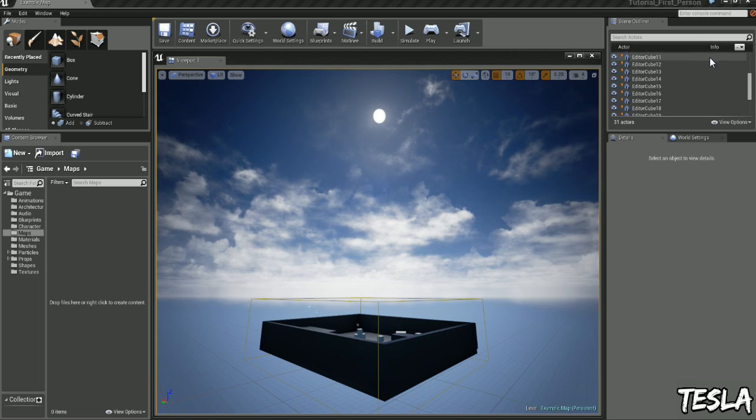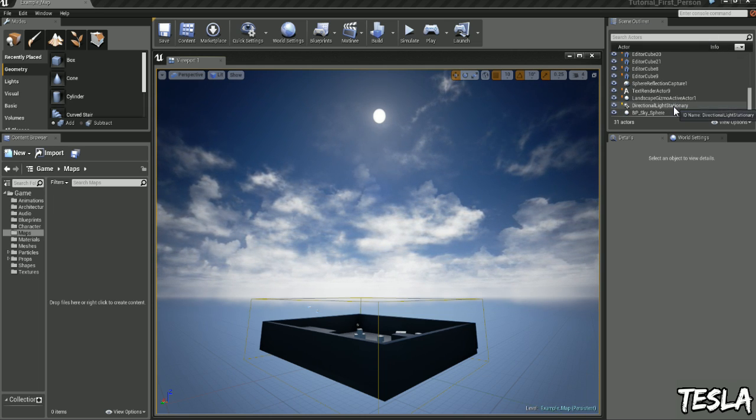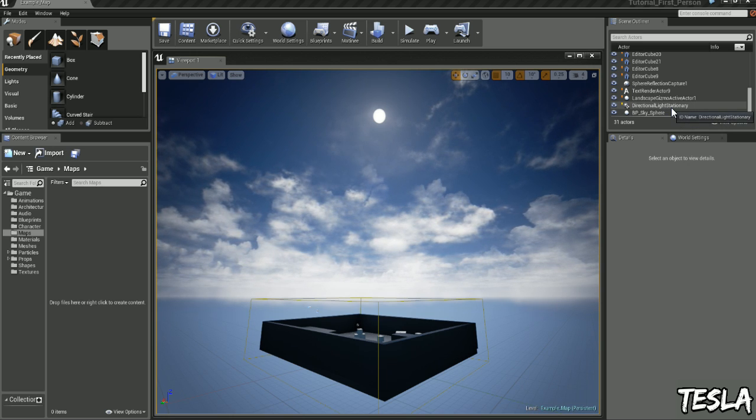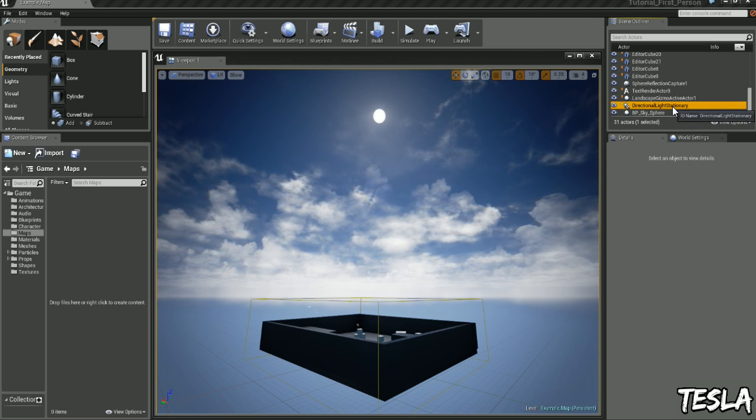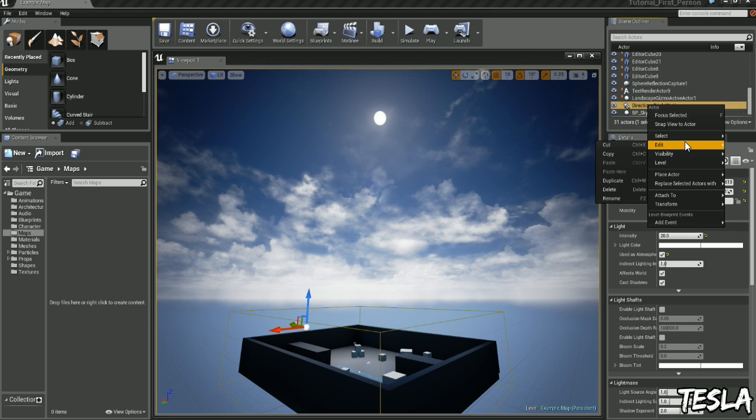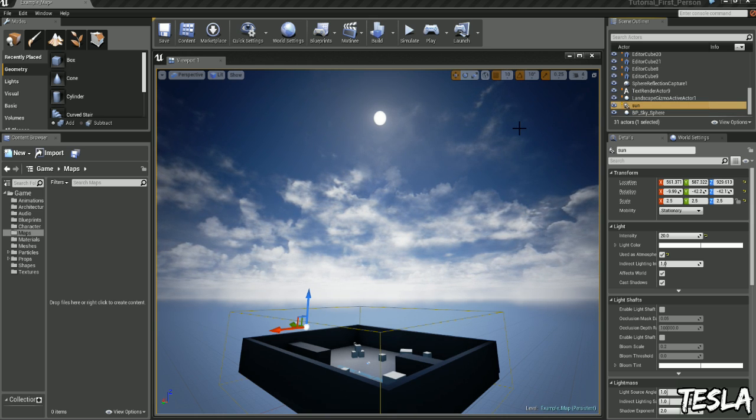So let's jump right in. In our top right we have our scene outliner. We'll scroll down and you'll find a directional light stationary and a sky sphere. And our directional light stationary is basically our sun, so I'm going to rename this to sun. Let's right click, edit, and rename. Or we can just press F2. And I'm going to just type sun now.